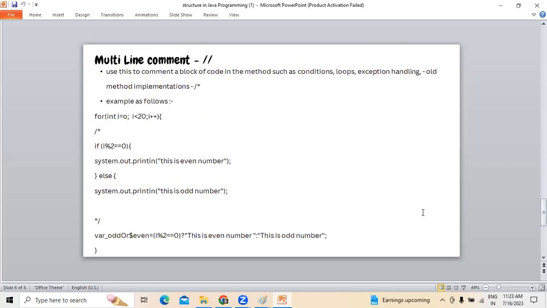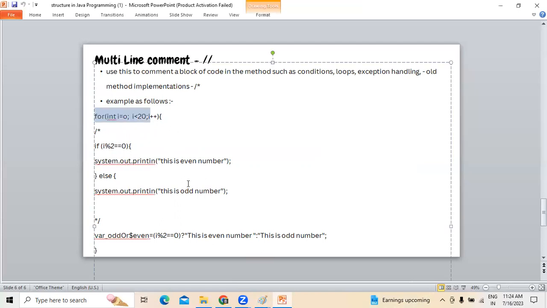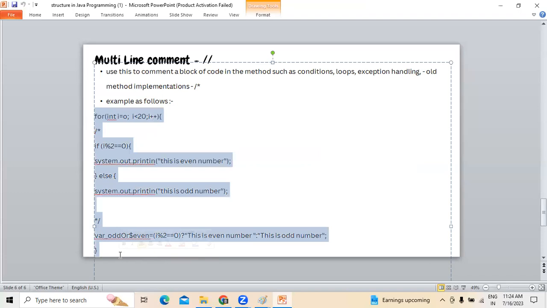Now, multi-line comment is used to comment a block of code in the method, such as conditions, loops, and exception handling. As an example, we can see here: for integer i equal to 0, i less than 20, right? This is an example used for multi-line comments, to identify the even number and odd number, which one is even and which one is odd.